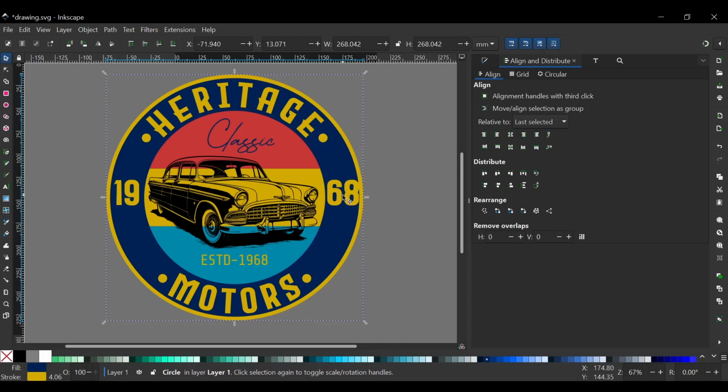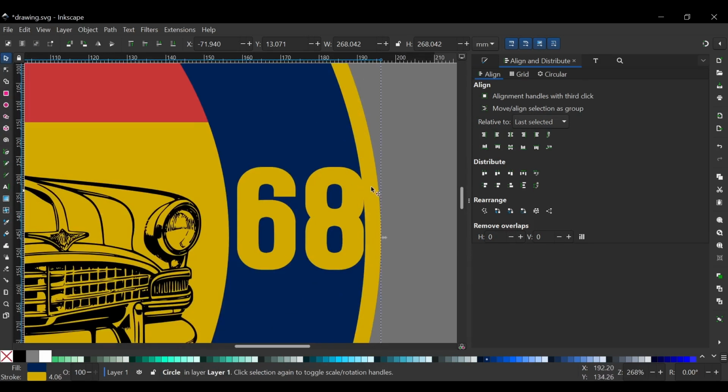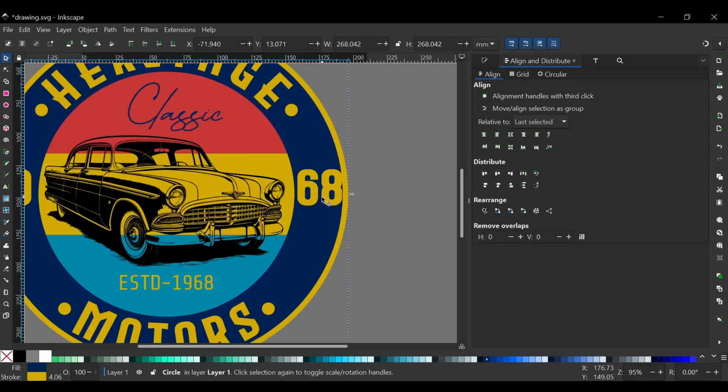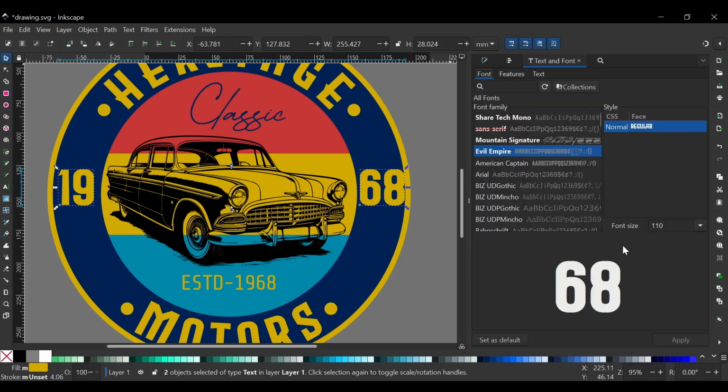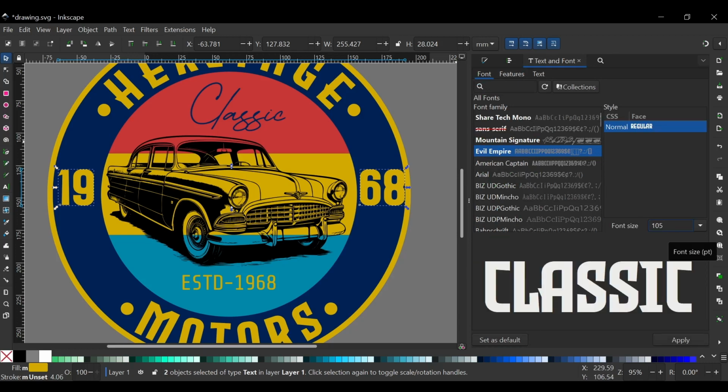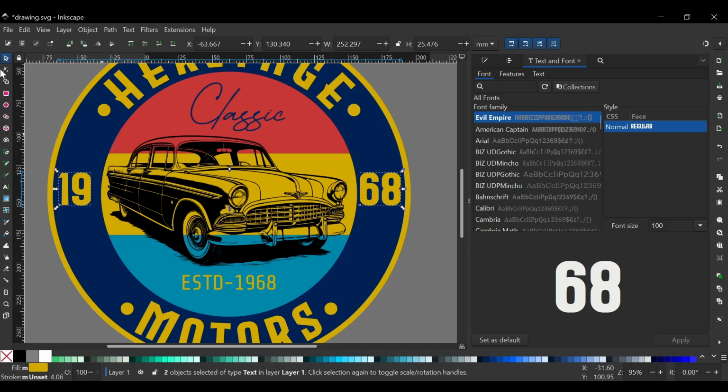What I might want to do now, because this actually is kind of tight right here, it doesn't look very nice, I will click on the text and I will shift click on this one as well, and I will just reduce its size. I'll come over to the text tab and I'll just make the size a little bit smaller, and I'll make it 100 and apply that. Yeah, I think 100 is good.